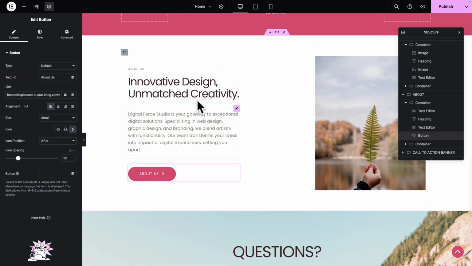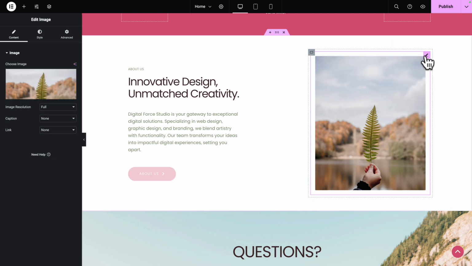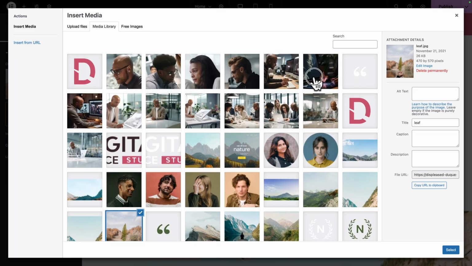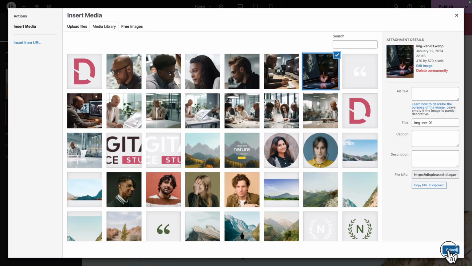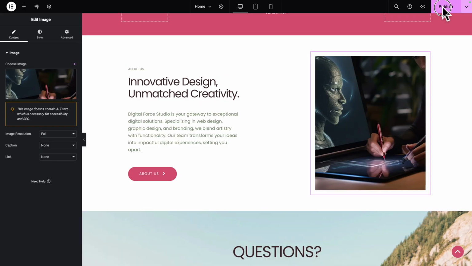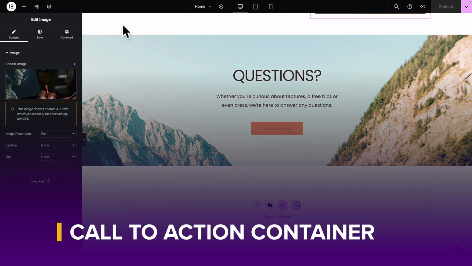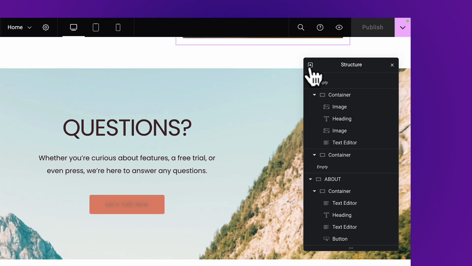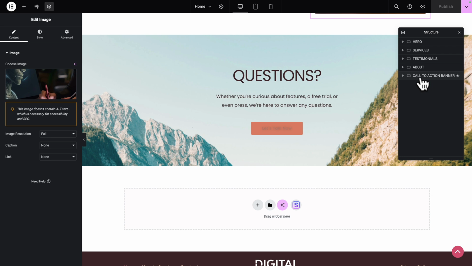Let me scroll back up. Let me close the structure panel and let me select this image here. Then click on choose image and we're going to select this image here. Next, click on select. Awesome. Let's click on publish and let's scroll down. So this is our last container for the page, and if you open the structure panel and collapse everything by clicking on this icon, you can see it's our call to action banner.